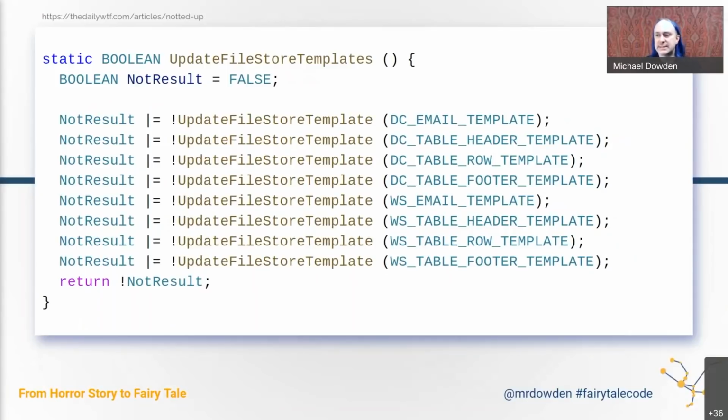First, we're starting by setting something to false, or equaling it to something else, which means the previous value or the next value. And then we're ORing it to the negation of the return of another thing, update file stir template. Presumably that might return true if it's successful. And then at the bottom, we're negating that result, but the name of the variable is also a not.